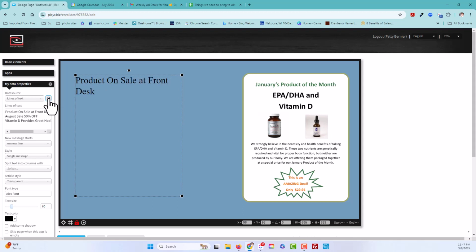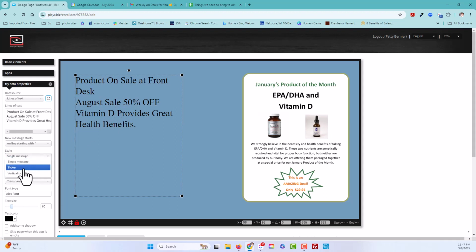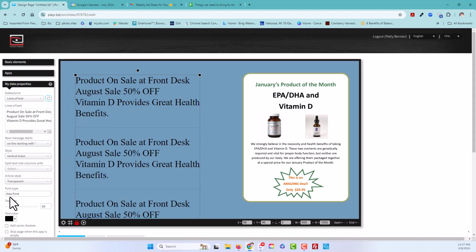However, I have a choice of how I want that information to show. So I can choose on a new line, or I can choose starting with this little star here. It'll show everything all at once. So if I want to just do a single message, or I can choose a ticker or a vertical ticker. I'll choose the vertical ticker first to show you what this looks like.